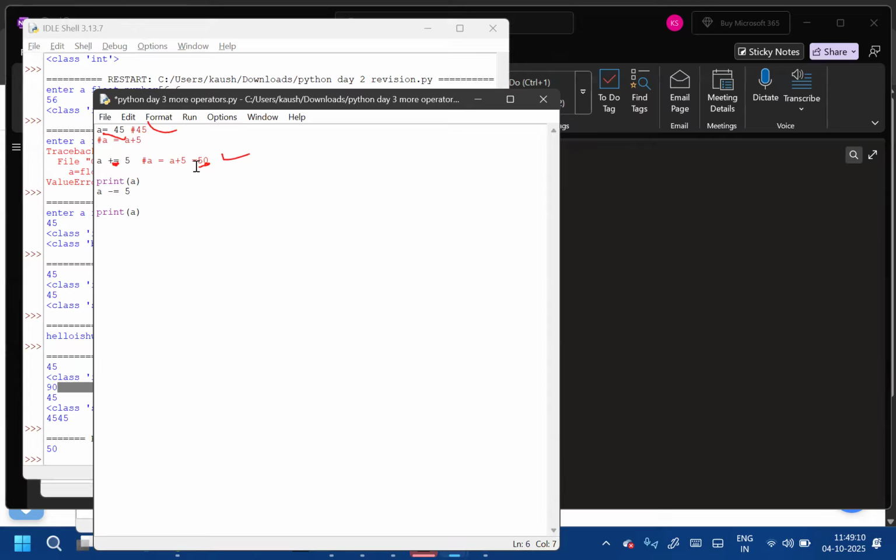Now, here what will be the value of A is equal to A minus 5? Sorry, A minus equal to 5. What will be the value? 45. Right. So like that, you also have A. Now you tell me what will be the value.